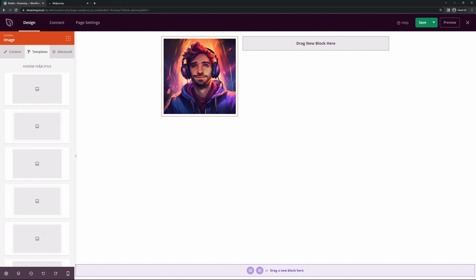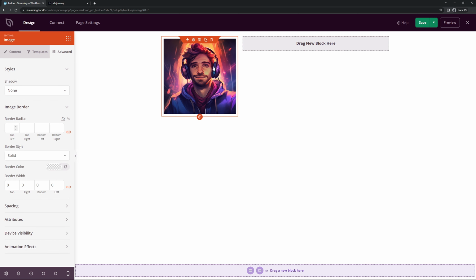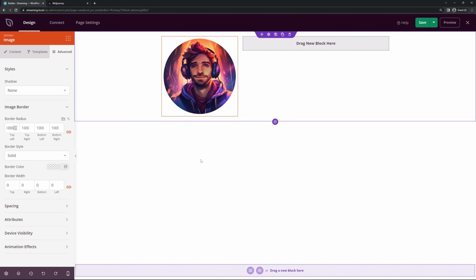At the top here, you can go through templates if you want to select any of these. These just add simple borders and shadows. Under advanced, I'm going to come under here. And I think with the image border, I want this to be more circular. So I'm going to put a very large number here. Let's do 1,000. And this will create a circle picture for me. And I think that looks pretty good.